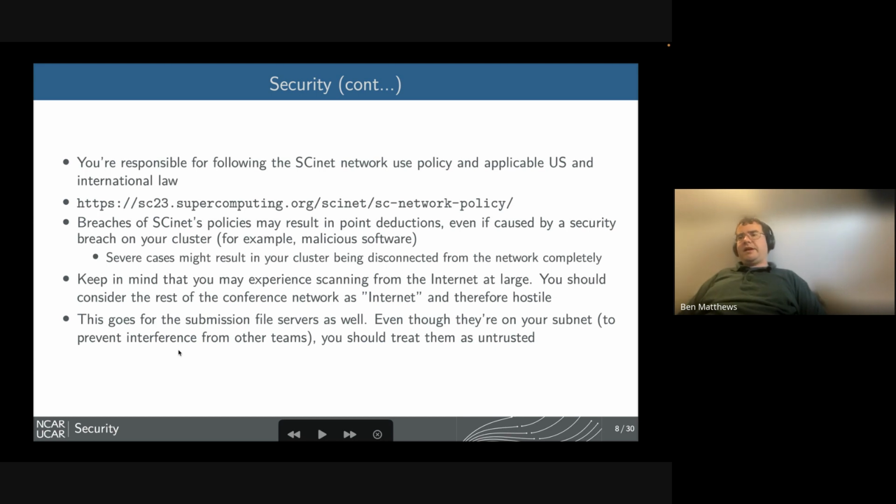However, the internet may attack you, probably will, right? That's just a fact of life these days in HPC and any other IT domain. And likewise, the conference network is the internet, right? And our file servers this year should be considered the internet as well. They will be on your subnet, but you should treat them as untrusted. And I think it'll probably be obvious why in a minute.